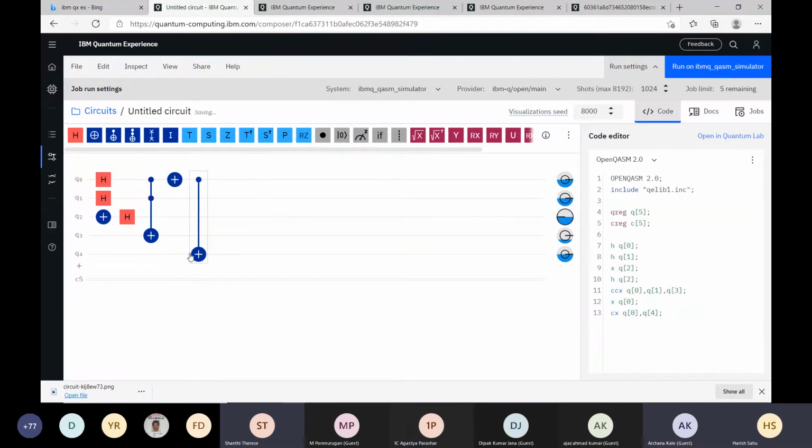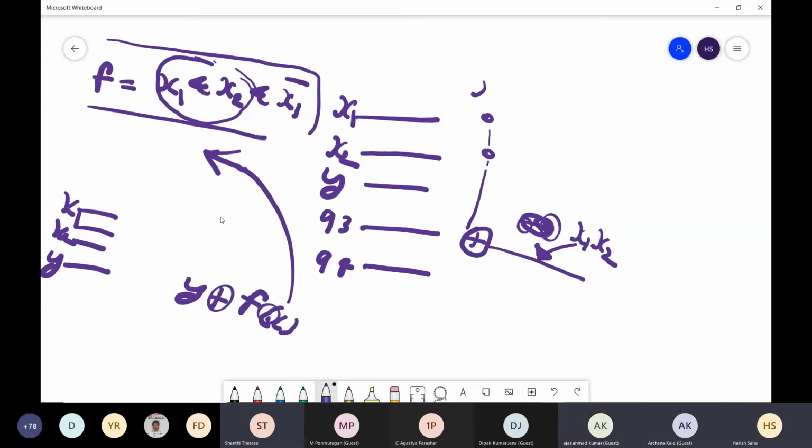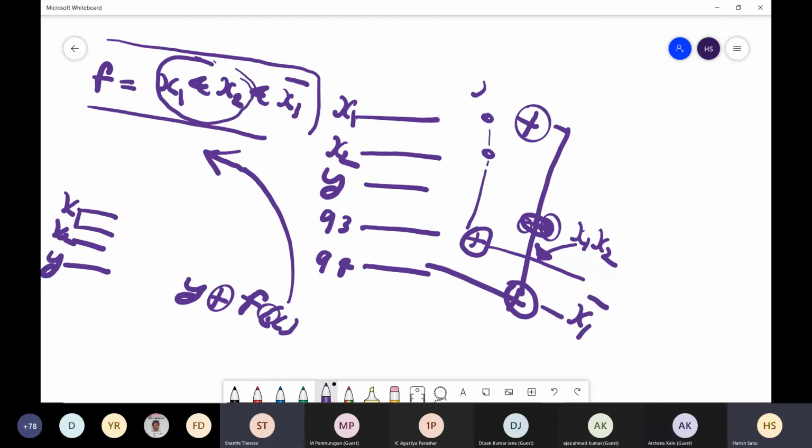So what do I get here? Since it was 0, I am having x1 bar here. So now I have these two components: x1, x2 is here and x1 bar is here. If somehow I AND them and XOR with this qubit, then we are done. After that, we apply a NOT gate on this, and now we have x1 bar here and x1, x2 here. So this is our y. We require y XOR fx.